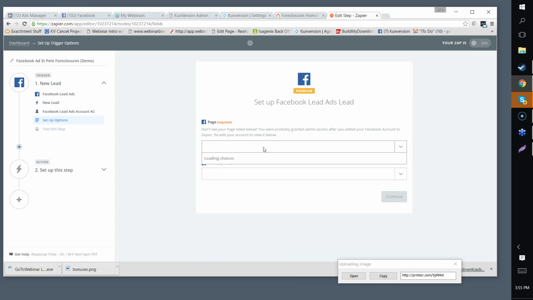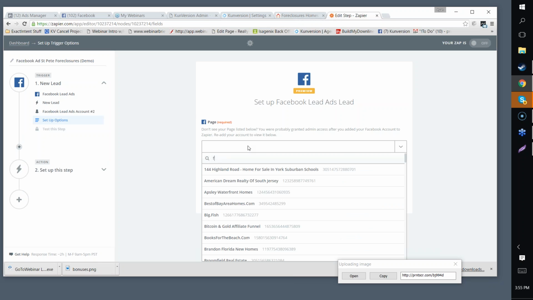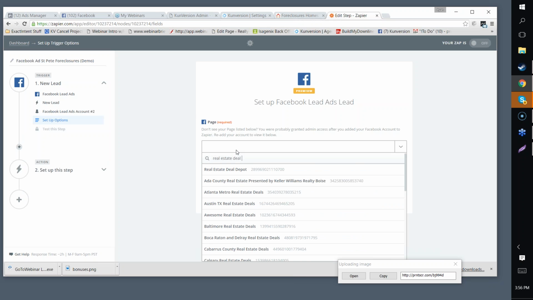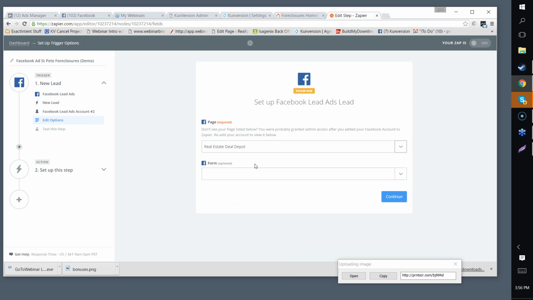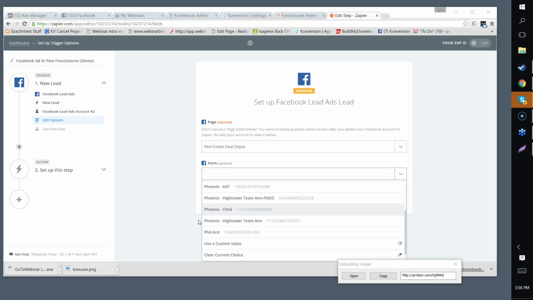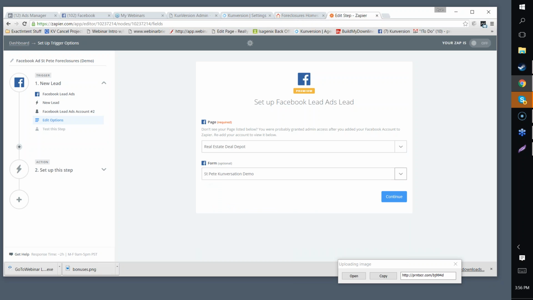And then it'll want to link to one of your fan pages. So let me choose the page. You're going to use the same fan page that you used when setting up your ad, obviously, because that's where it goes to look for the leads, and the leads are assigned to that fan page. So I'm typing in Real Estate Deal Depot, which is the page I used, and then it's going to ask for the specific lead form that I set up. And that is going to be the St. Pete Kunversation demo. And what I found is usually it's the top one anyway. They just do it in chronological order.